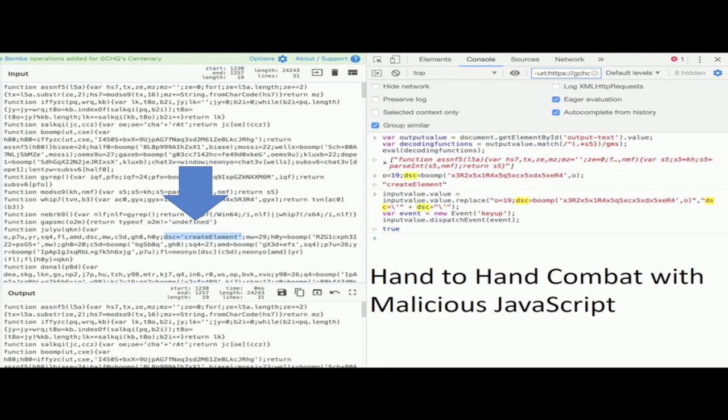Any questions so far? How am I doing on time? Seems like I'm blazing through this. Okay, awesome.